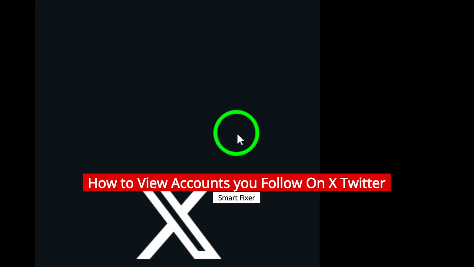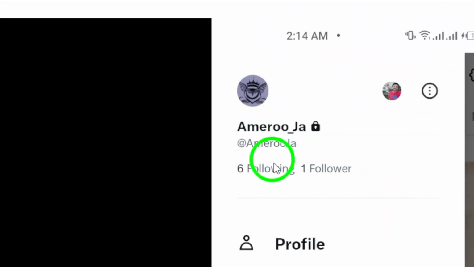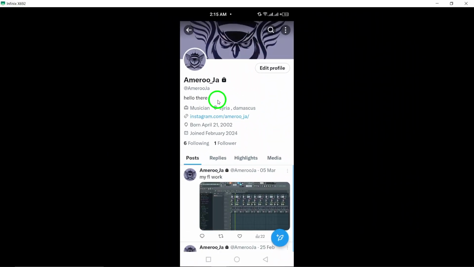Tap on your profile picture located at the top left of the app to open the menu options. Within the menu, tap on Profile to navigate to your Twitter profile page where you can manage your account details.